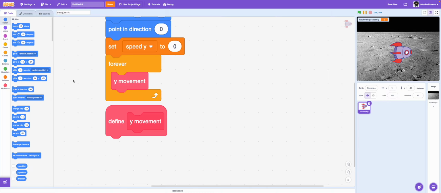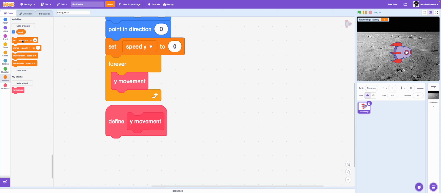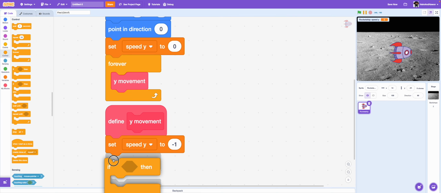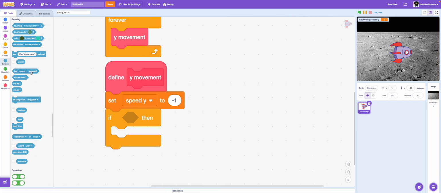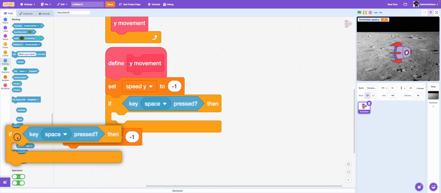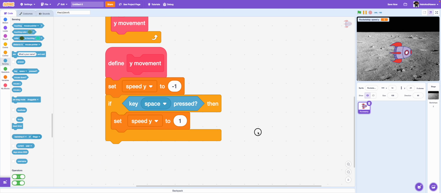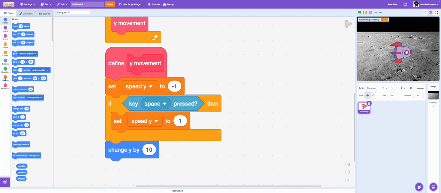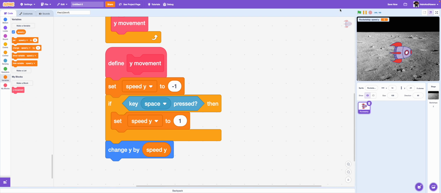Now in the Y movement script, we'll set speed Y to -1. Then, if key space is pressed, we're gonna set the speed Y to 1. This will be a positive value. Now finally, change Y by speed Y. Now you see this code is working. But you'll see this is boring.